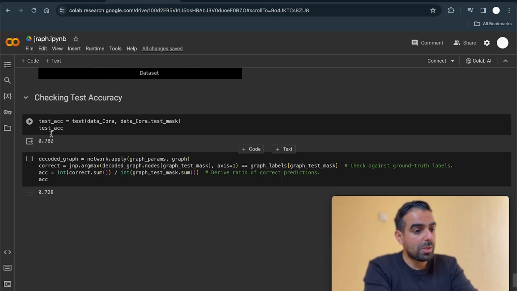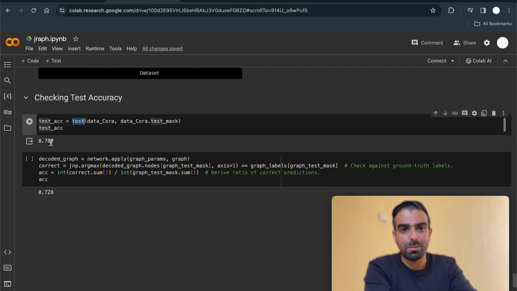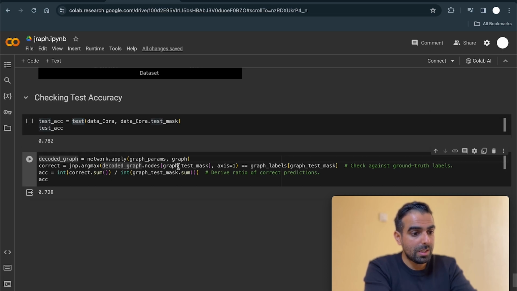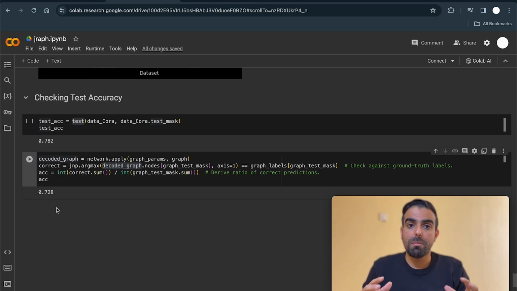So when I use the test mask for the PyTorch test function, I'm getting 0.78, 78%. But when I'm using the test mask on the decoded graph using Jraph, I'm getting only 72. I don't know what is happening because both implementations know how to classify the training dataset. It should be the same for the test dataset because they already defined the decision boundary between these classes. I don't know what's happening at inference time, and I have to figure this out. But for the time being, this notebook is solely designed for educational purposes.